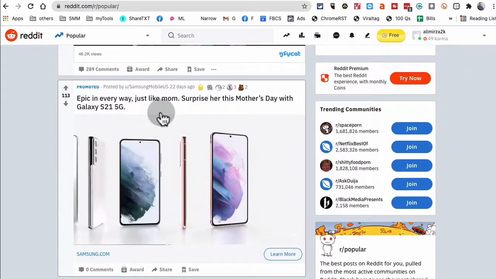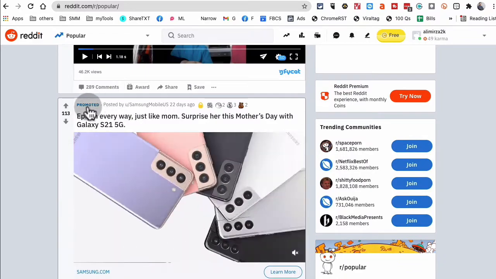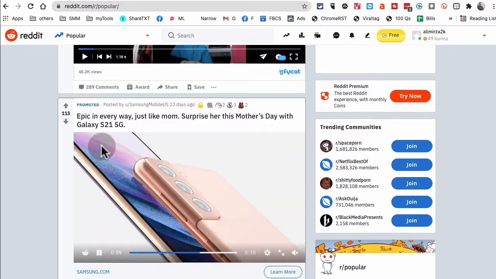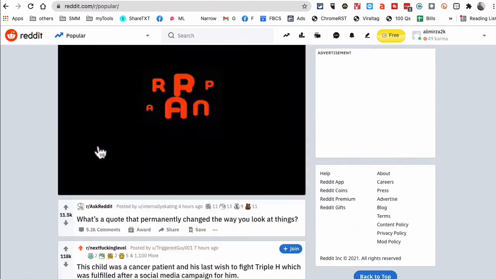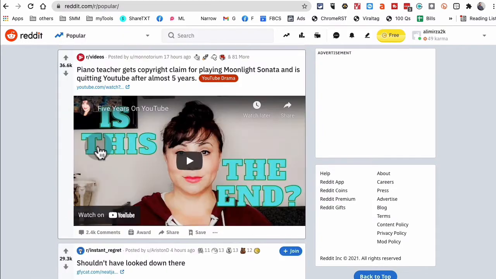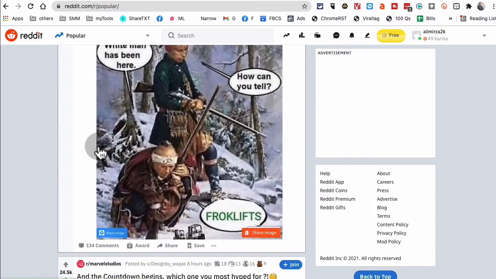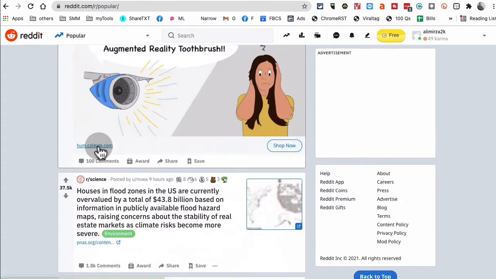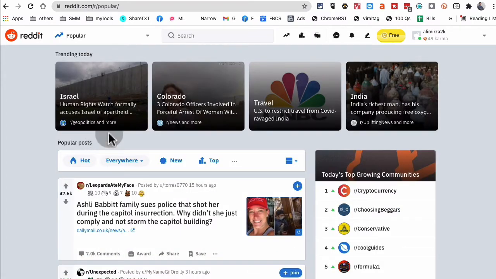You'll see different news. Ignore this because this is an ad. How do I know? Look at this promoted tag. But then you'll start seeing different type of memes, news, everything on the internet that's popular right now. This is just amazing. And if you scroll up, here are different, so there's something, India, there's some challenges being there for COVID, travel, all of this stuff. So that's also trending right now.